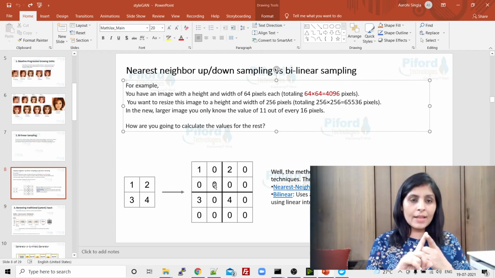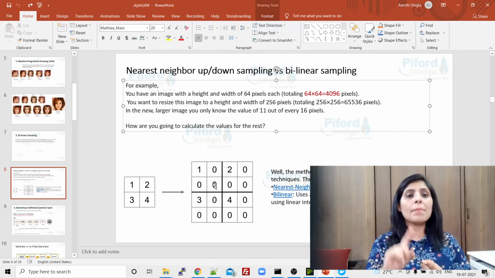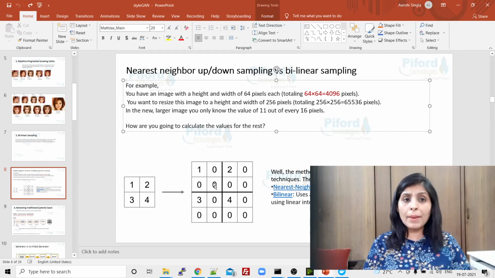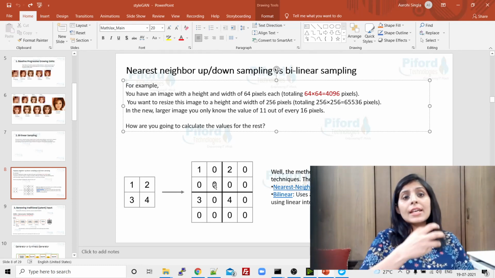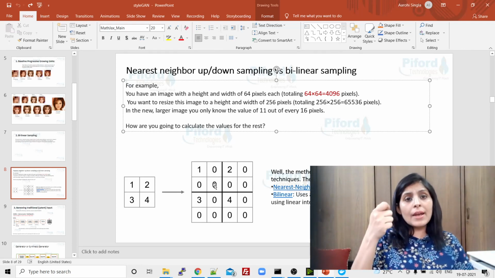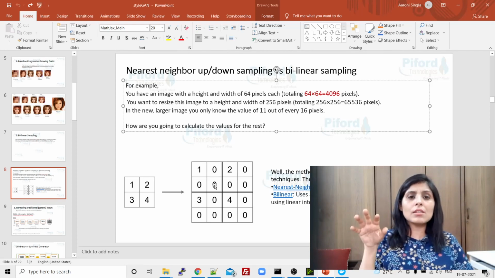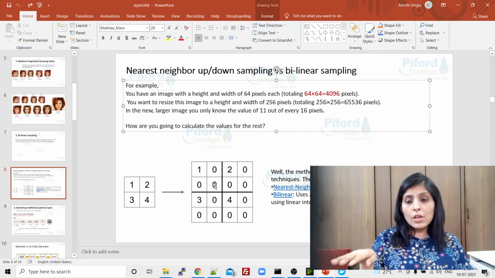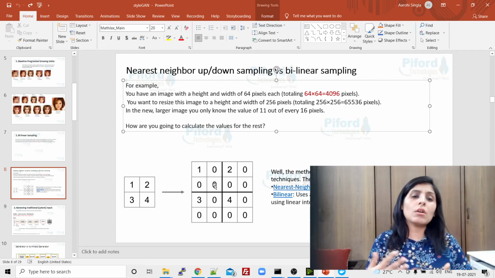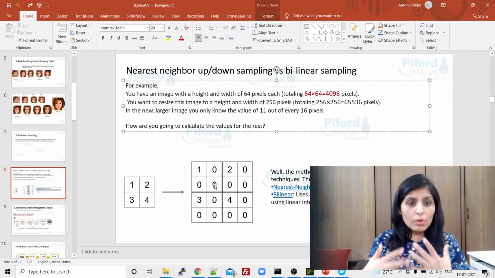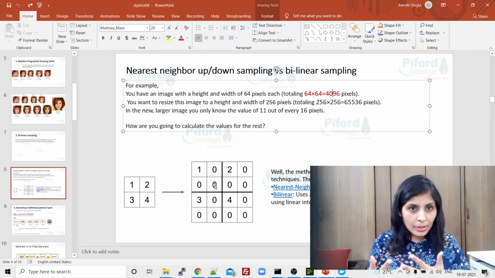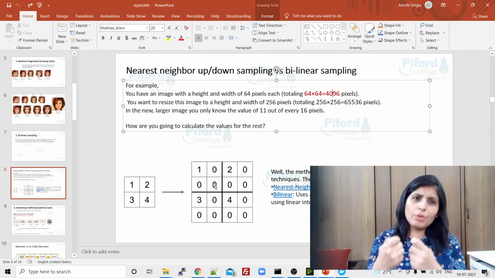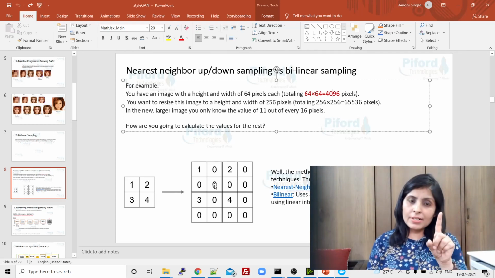So in StyleGANs, what are we using? We are using bilinear sampling. Why are we using bilinear sampling? Because the way of choosing the right pixel value in bilinear sampling involves more calculation over here, and we are getting better pixel values. So this is the second difference, bilinear sampling.